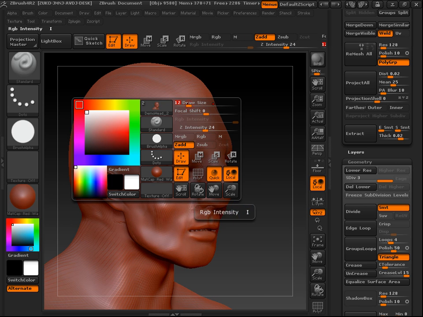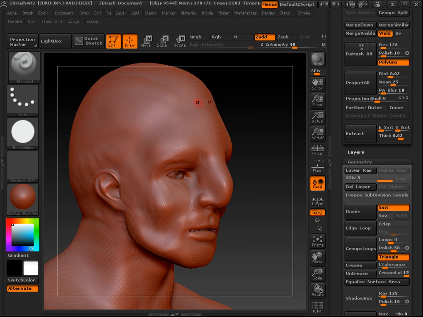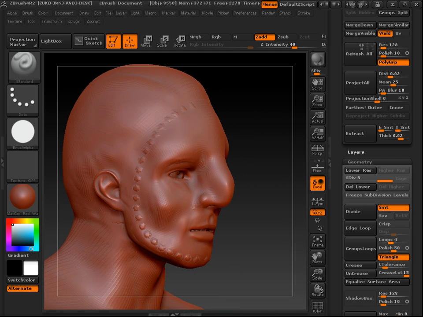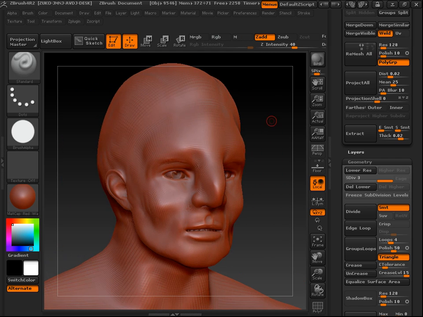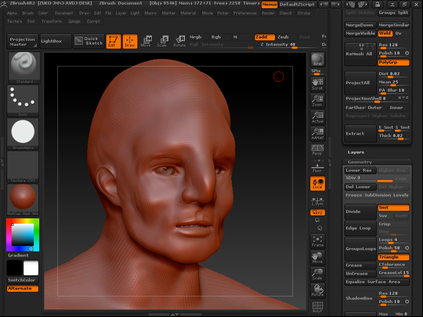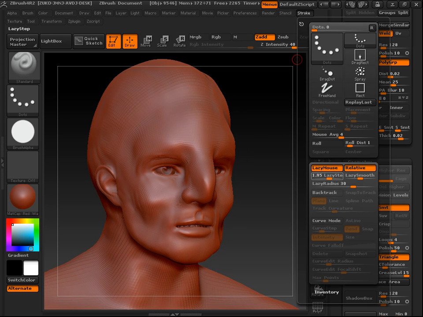Maybe if you were making rivets or something around his head. And you can really get some ornate stuff if you're crafty with it. You can use different alphas and all kinds of stuff. You can get really, really cool stuff with that.